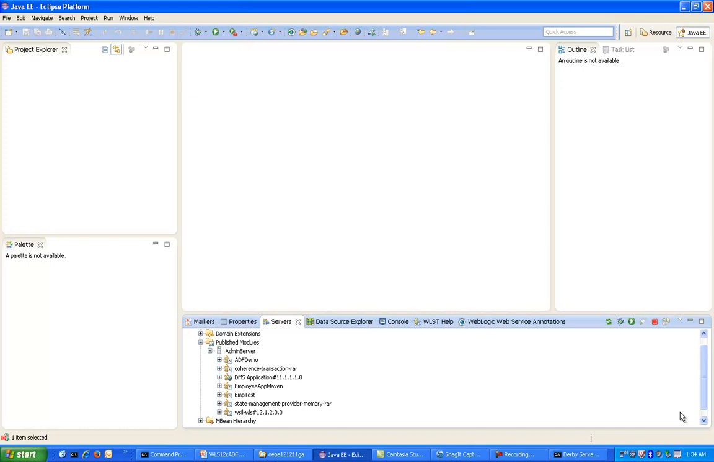I can choose to drill down into any of those deployments. I can undeploy from within the IDE, and I can also get a listing of all the web services that may be deployed as part of this application.